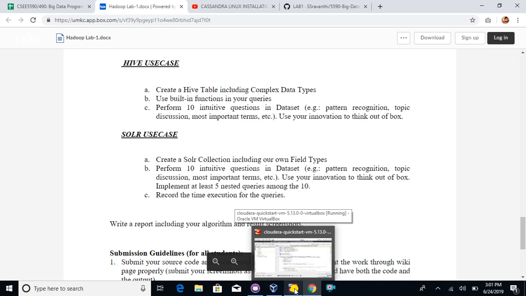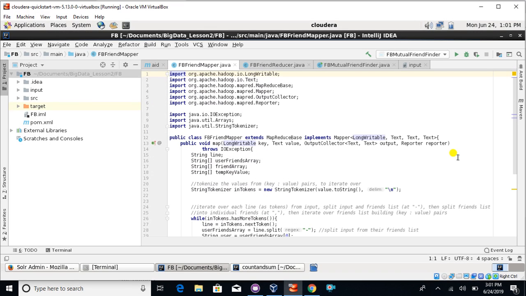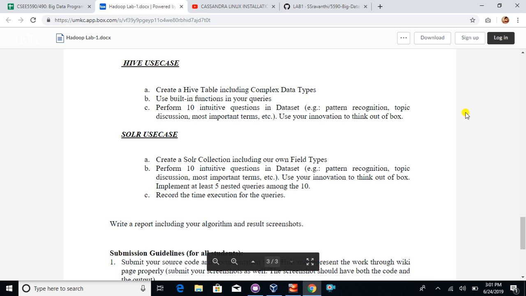So we are using Cloudera here to perform our Hadoop MapReduce algorithms. My first task is finding mutual friends on Facebook. So we know that we have a lot of common friends for one user. So we see our mutual friends when we visit a user. I'll show you the logic behind it.